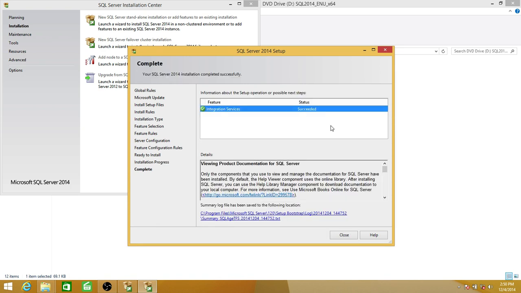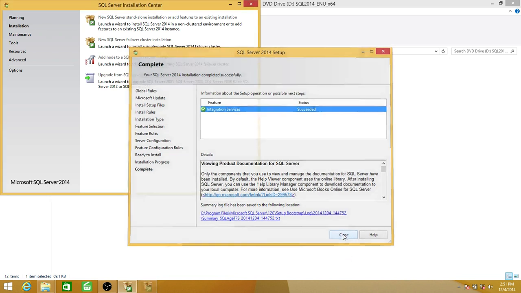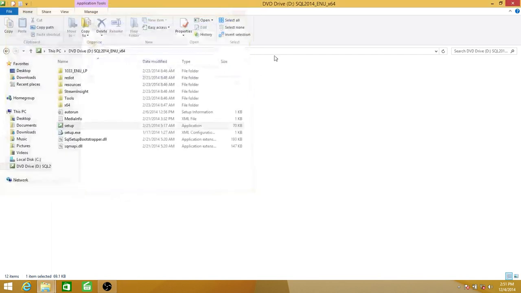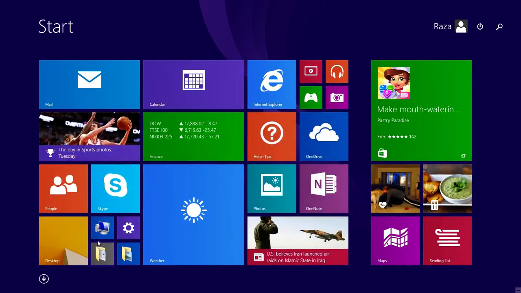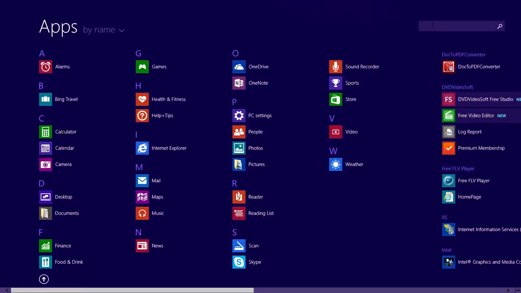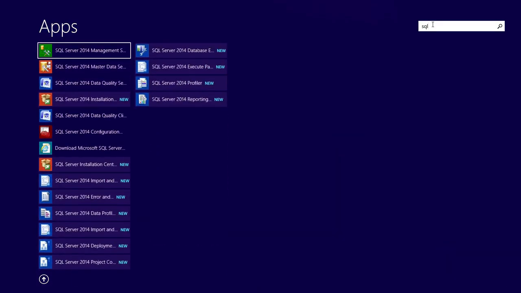SQL Server Configuration Manager and see if the services are running. You can also go into the services.msc and see if the services are running, but I always recommend going through the SQL Server Configuration Manager. So close that. I'm going to go in Programs and find SQL Server Configuration Manager, which is right here. Click on that.